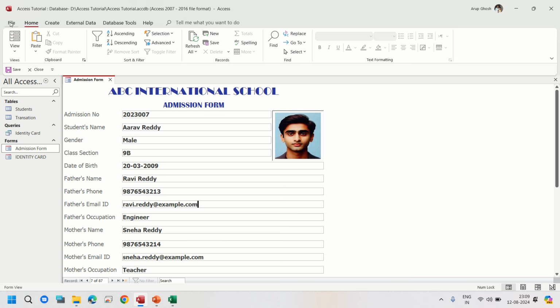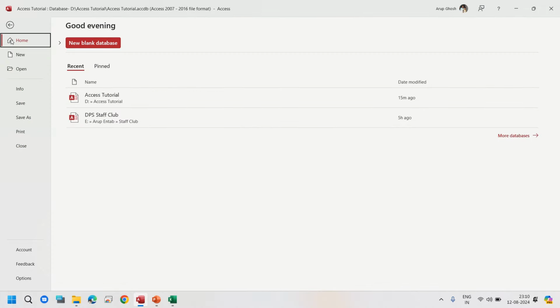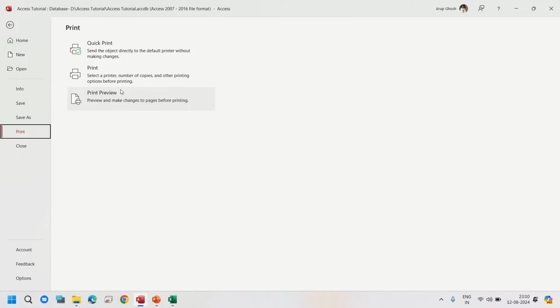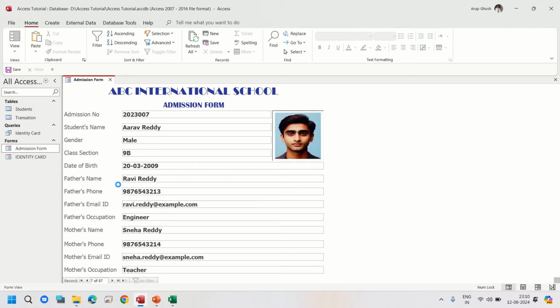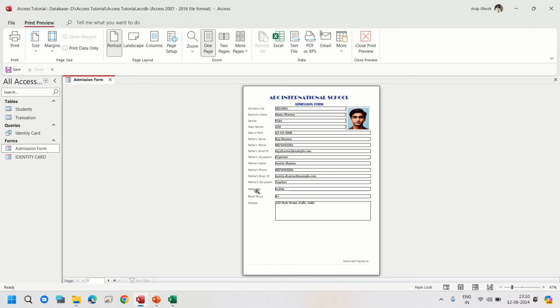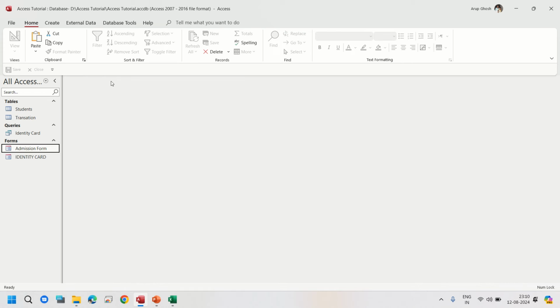Now if you click on the file menu and click on print, then you get these options. Click on the print preview. Then this is the print preview of the form. That means you can use a form to print your data in a format, as well as you can do the adding of data, editing of data, modifying of data, as well as deleting of data. Okay, close it.